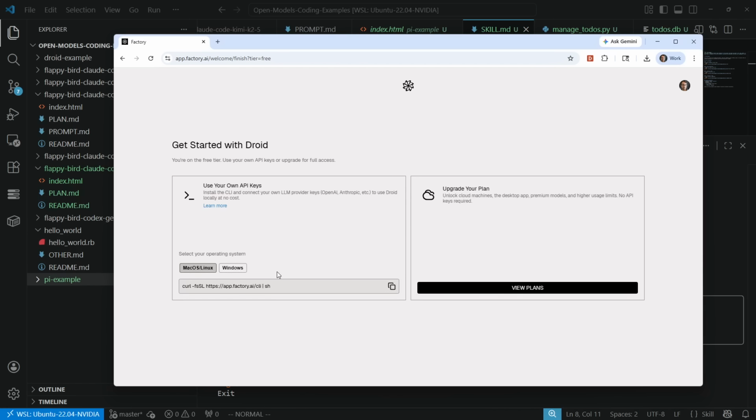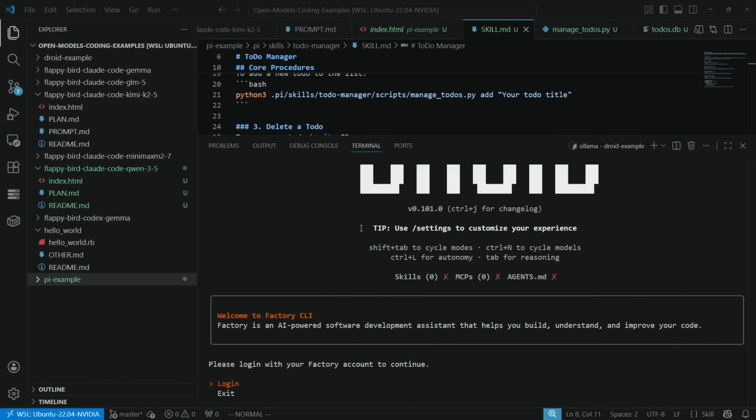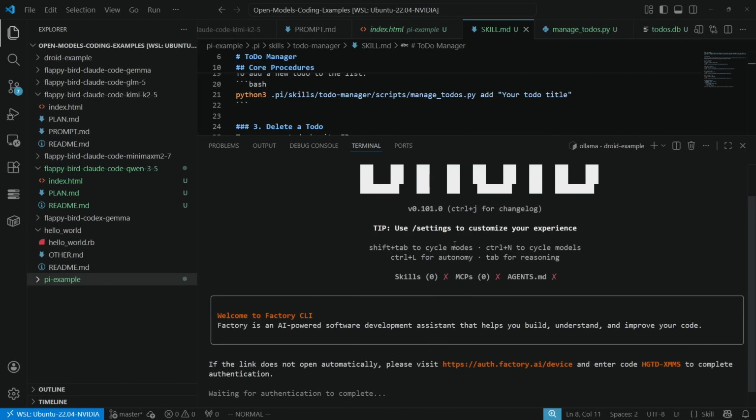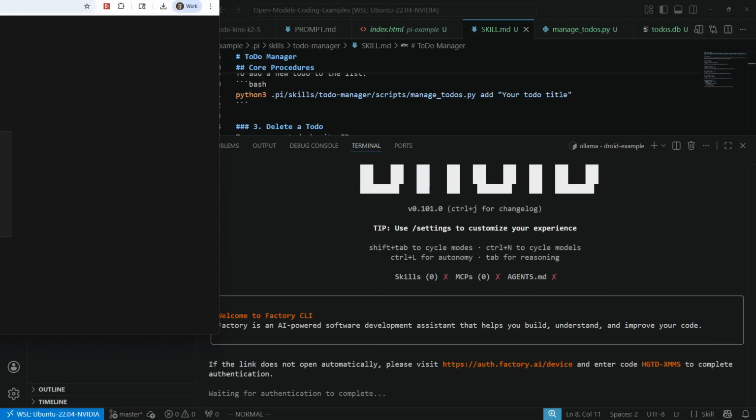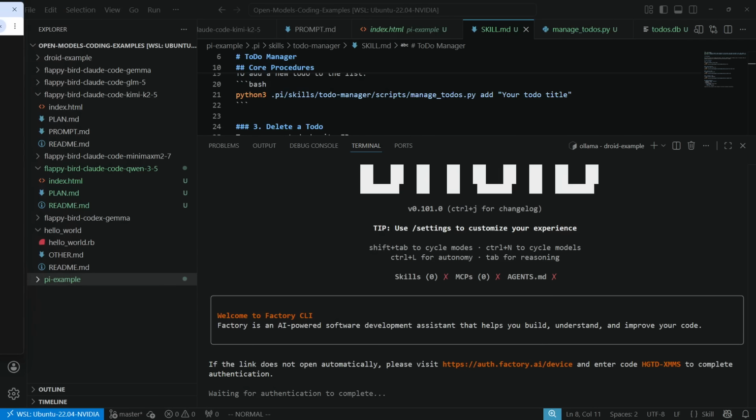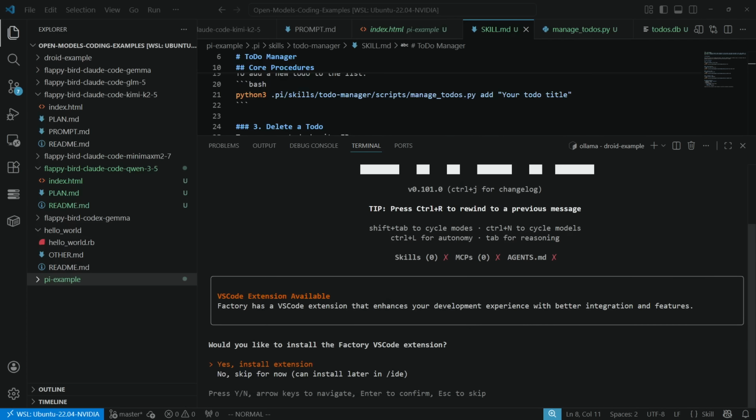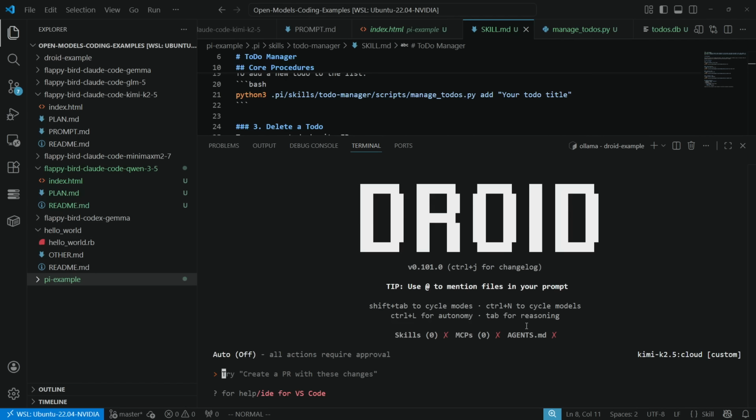Install the CLI. We've already done that. And so let's go ahead and attempt a login. And so we're waiting for authentication. So here we have this key. We're just matching up here. So confirm the code shown on your device. It is. We'll go ahead and confirm that. So now it is confirmed. Would you like to install the VS Code extension? No, I do not want it. And so now we are in here.